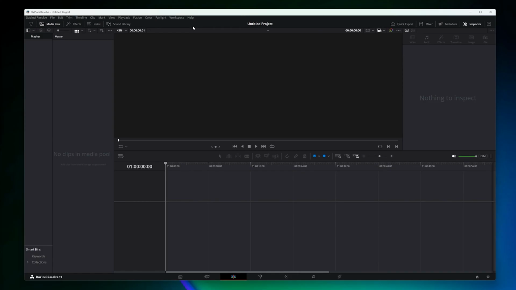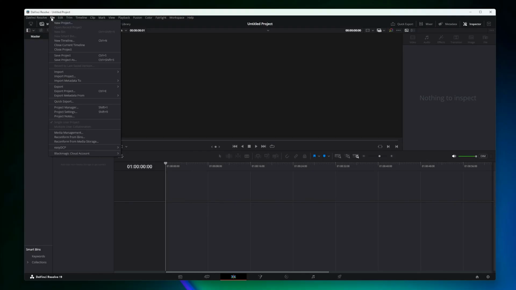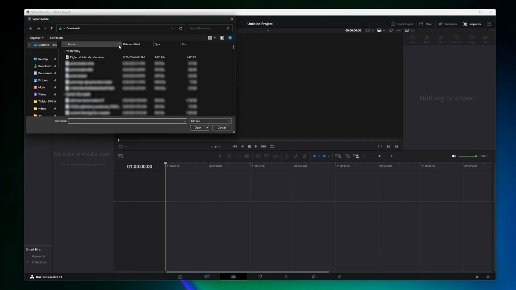Alright, so here I am in the Edit tab of DaVinci Resolve, and to go ahead and add our music, what you want to do is come to the top corner and click on File, then come down and select Import, and then click on Media right here. When you click on that, it's going to open up your File Explorer, so you just want to go to the place where you have your music downloaded to. For me, it's just straight in my Downloads folder.